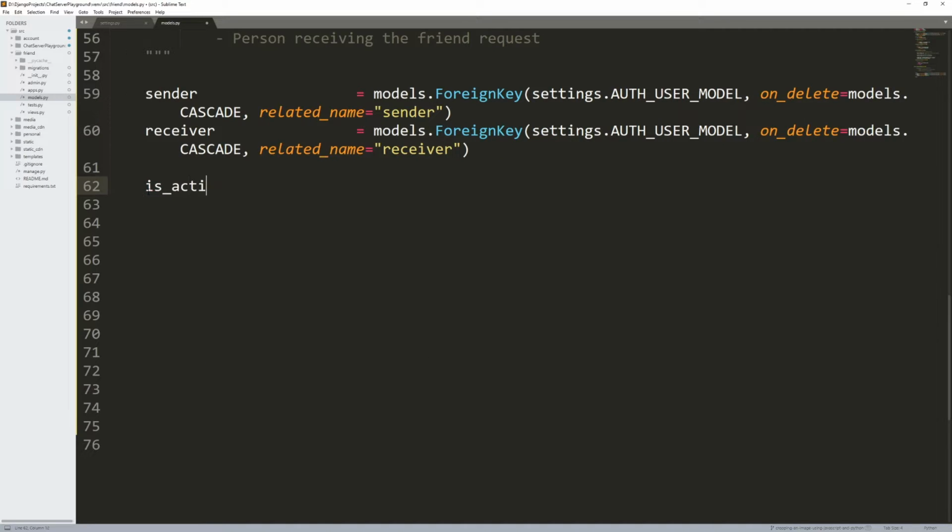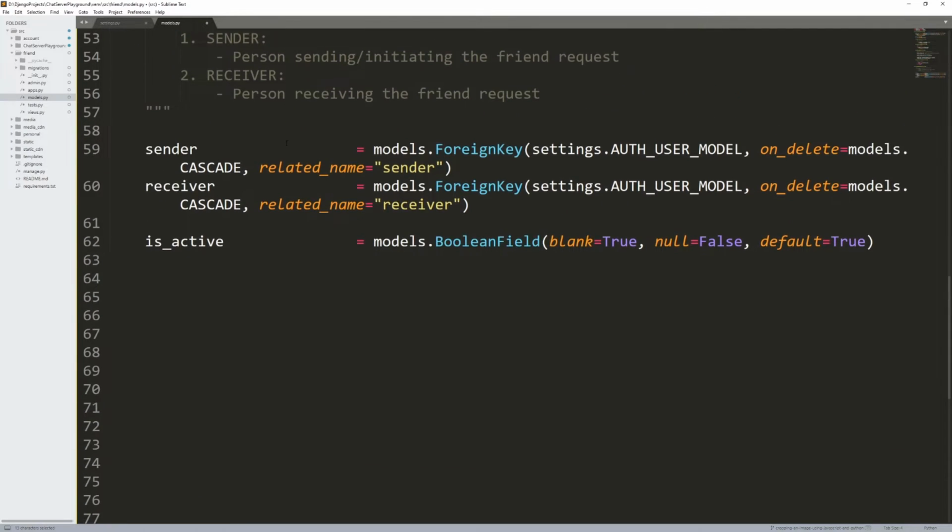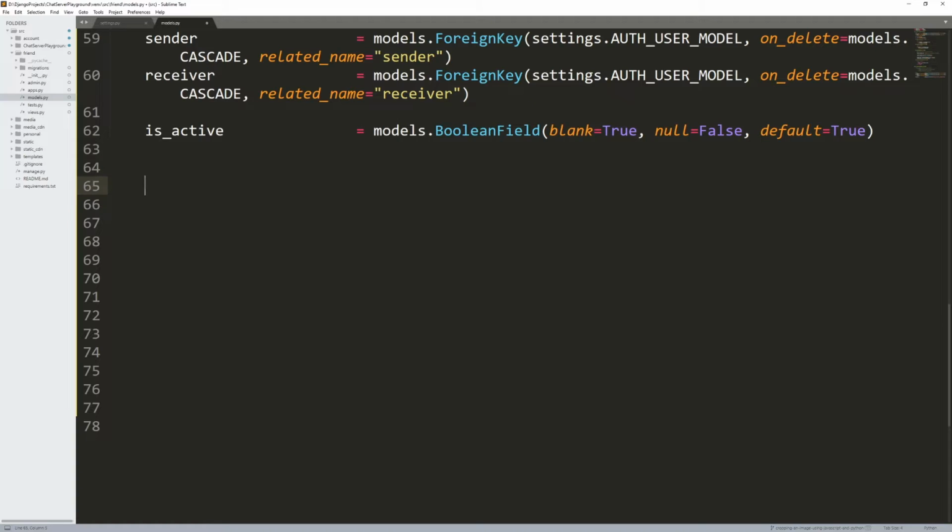The next field that we're going to write is active. This is going to be a Boolean that denotes whether or not the friend request is active. So a friend request becomes inactive when it's either been accepted or it's been declined. So blank equals true, null equals false, and then default will be true. So by default, when this friend request entry is created in the database, it's going to be true. It's going to be active.